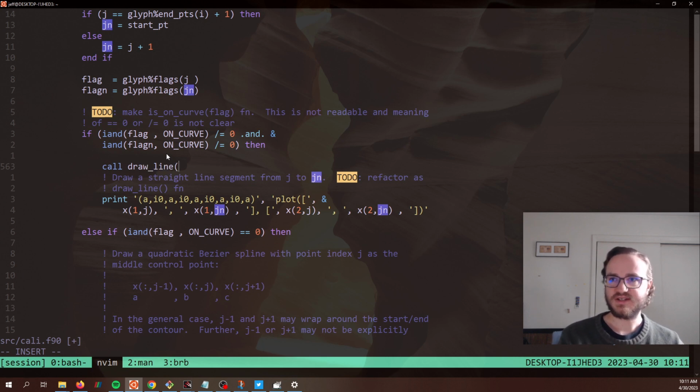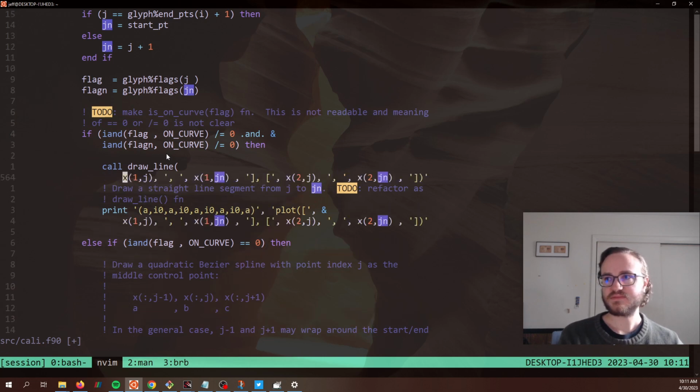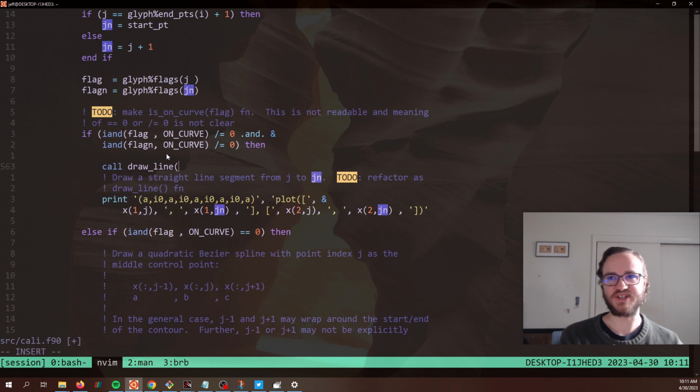Draw a line, we're going to have the points to draw. Actually, there's no point copying and pasting because the syntax is going to be so much more compact. It's x, the x and y coordinates, so I use a colon there, at j, and then x at j next from the next point.